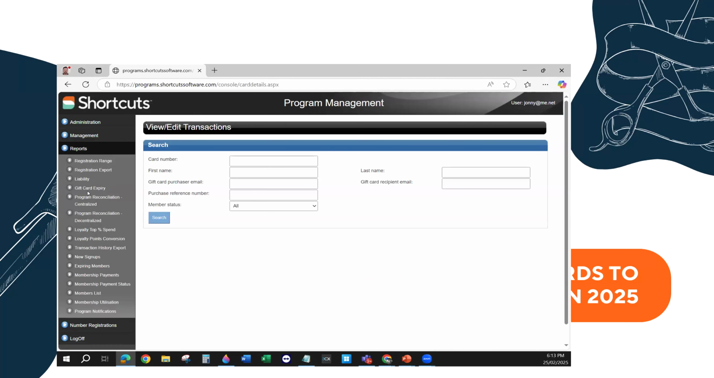But you can look at which are expiring soon. You know, how much you have on your liability. So at the end of the tax year, you can have a look at that. You can also look at, you know, when the cards have been used and etc. So a bit of information in there for you.